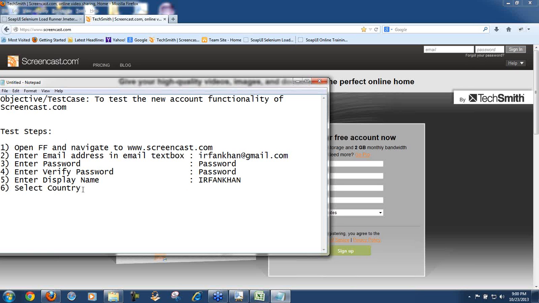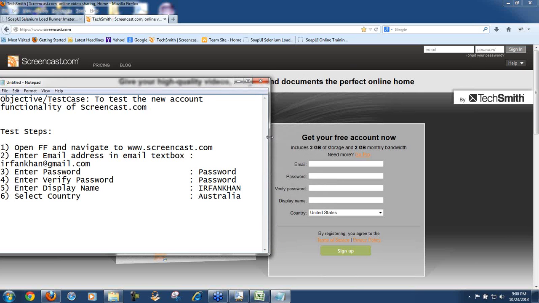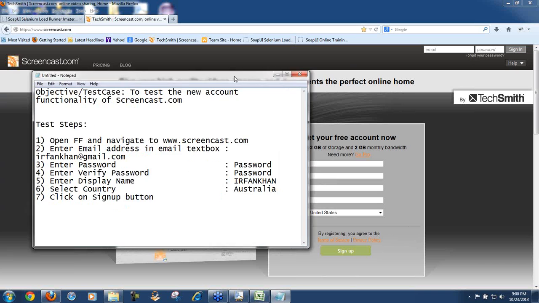Okay. And the country, let me put the country as Australia, because United States is already selected. See that? United States is already selected here. So I want to see the change there, that's why I want it to be Australia. And then after that, let us click on this sign up. So step number 7 is click on the sign up button. Okay, so this is basically what I want to do, right?